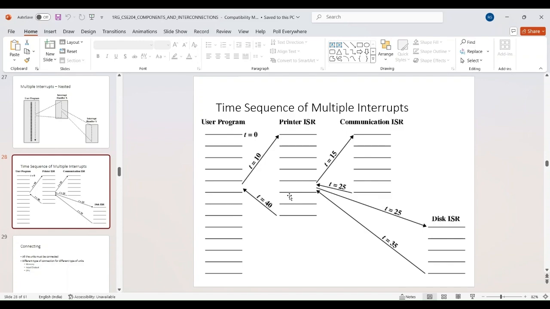And the disk interrupt also came at the same time, and because the communication ISR has more priority, that one is completed entirely, and then only the disk ISR is taken care of, then the rest of the printer ISR, and then the user program. So the user program has the lowest priority.